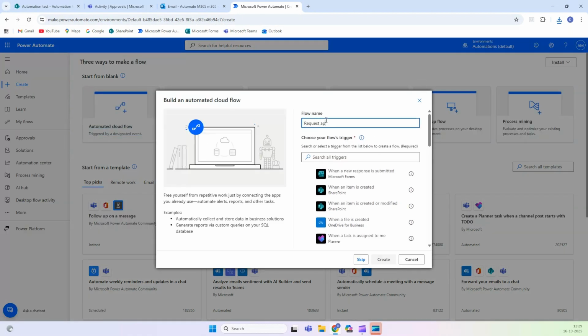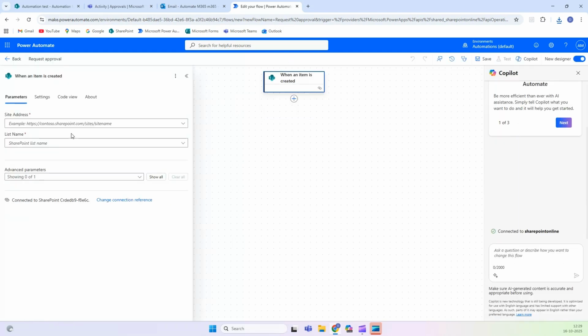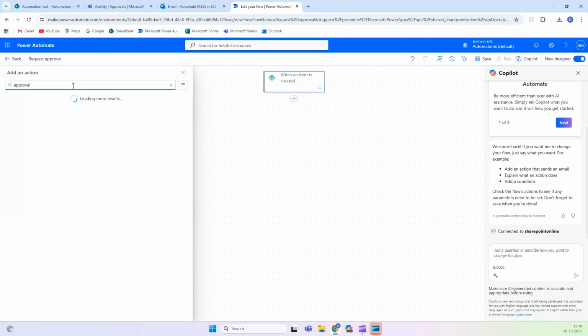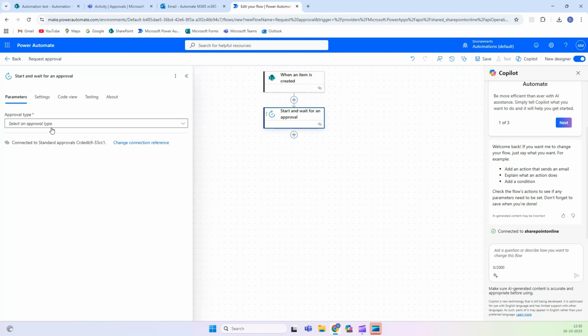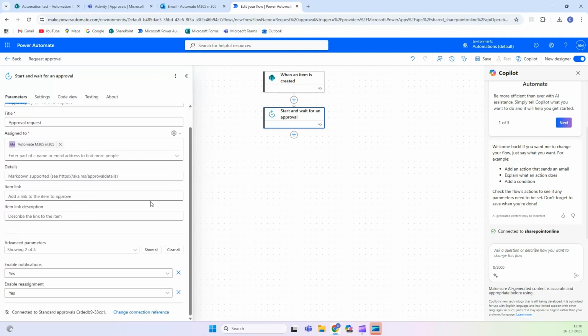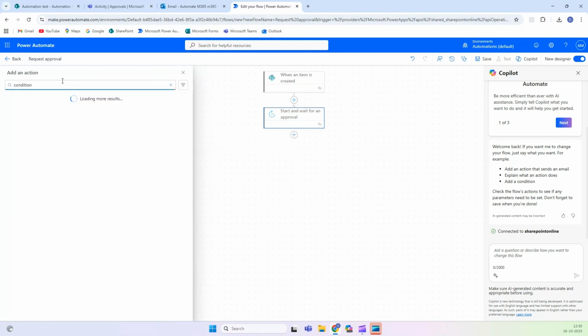Choose the trigger when an item is created, and select your SharePoint site and list. Next, add the action Start and wait for an approval. Select Approve or Reject, first to respond. Give it a title like Approval Request, and add any other fields you want in the details. Then, under Assign To, enter the approver's email address, for example, a manager.